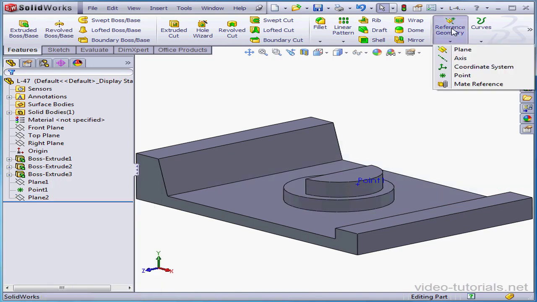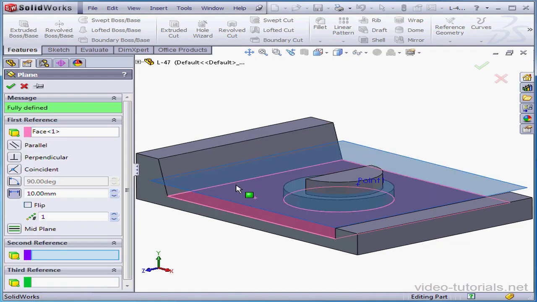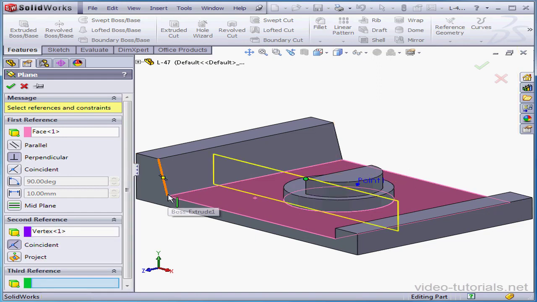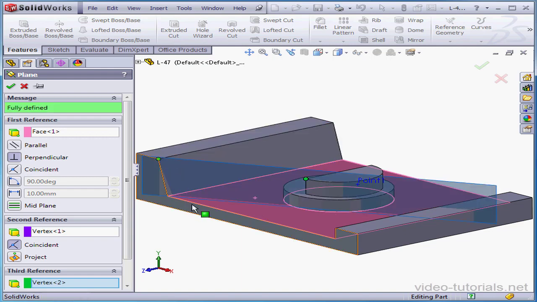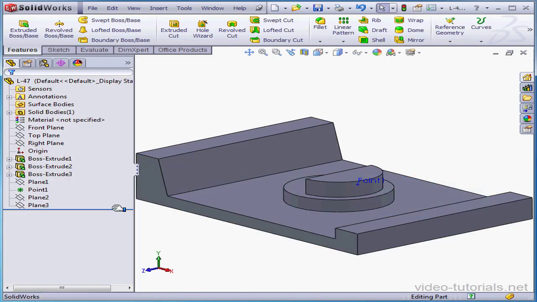Let's create another plane. I'm going to select this face for my first reference. And let's select perpendicular and this point. Now we've got a plane that's perpendicular to this face going through this point. In order to fully constrain this plane, we're going to need one more reference. Now we have a plane that's normal to this face going through these 2 points. Accept. Right-click and hide plane 3.